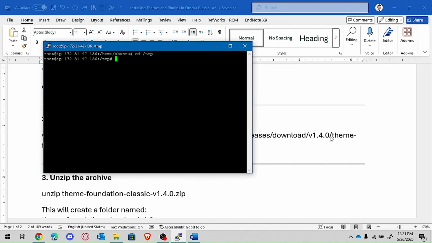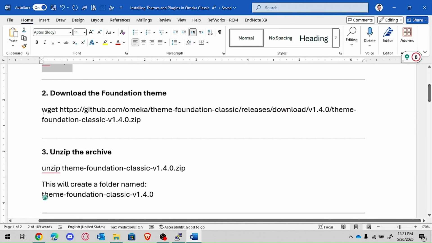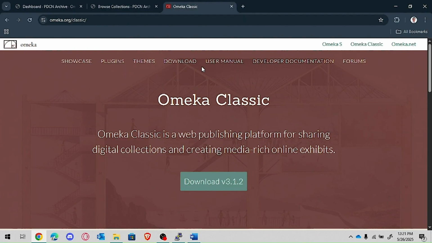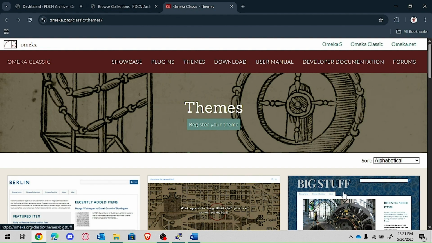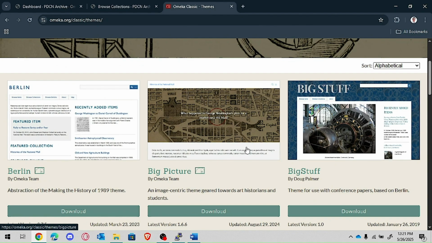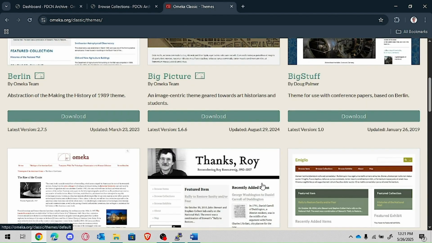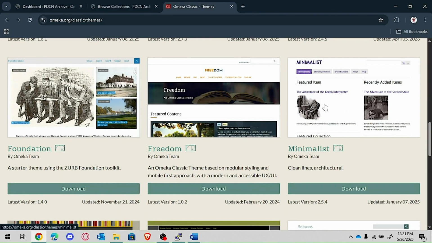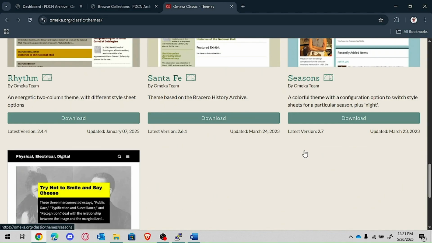So there we need to use the wget command. I just use the wget command and the theme. To have the theme, you need to visit the Omeka website. There you can see the Omeka Classic website, and there you can see themes, and there are multiple themes available. What theme you want, you can select. Like, let me select.